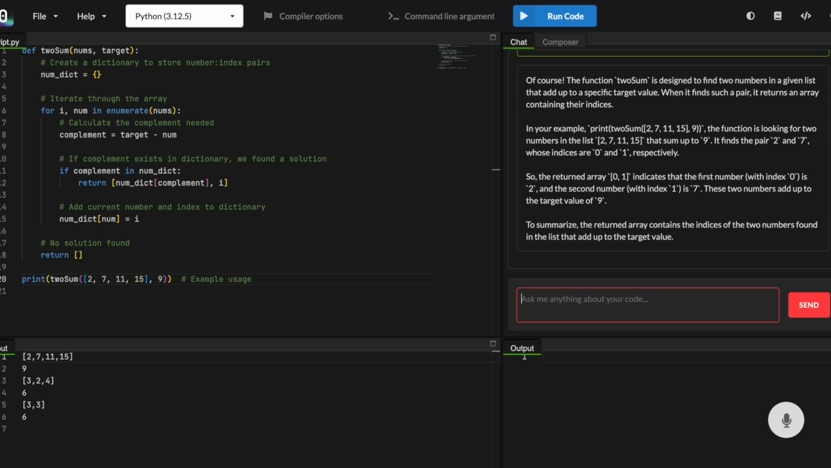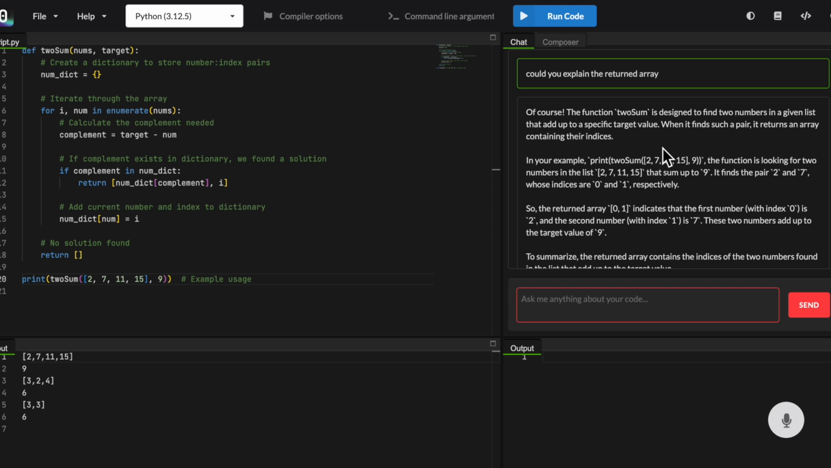And now it says, of course, the function twoSum is designed to find two numbers in a given list that add up to a specific target value. When it finds such a pair, it returns an array containing their indices. So in your example, print twoSum of 2, 7, 11, 15, and 9, the function is looking for two numbers in the list that sum up to 9. And it finds the pair 2 and 7, whose indices are 0 and 1, respectively. You can see that it's truly aware of the context and it can answer your questions very well.